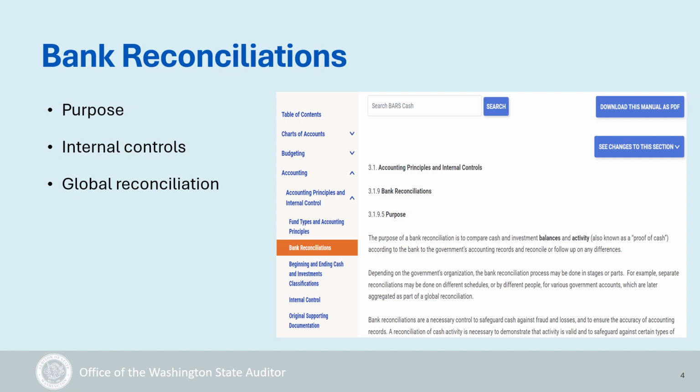The first section we'll talk about is found in the accounting section of the BARS manual and is titled Bank Reconciliations. While this doesn't speak to the Schedule 06 specifically, it does speak to what the Schedule 06 is intended to capture, a summary of a government's bank reconciliation. This page is the first piece of guidance that discusses the purpose of a bank reconciliation and establishes internal control expectations over a government's requirement to document a global reconciliation that includes a reconciliation of both ending cash as well as the cash activity at least monthly.